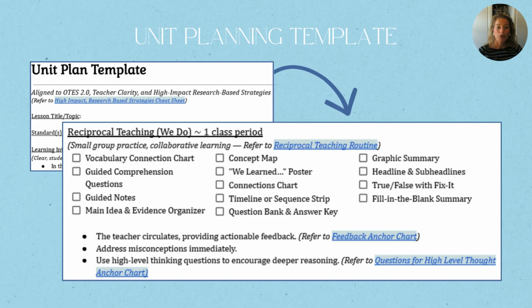Now you can open your unit planning template and check the box of the strategy you want to try for We Do during your very first lesson.